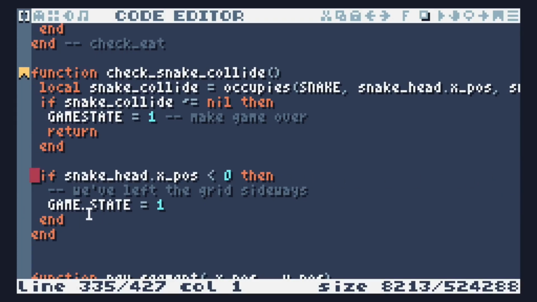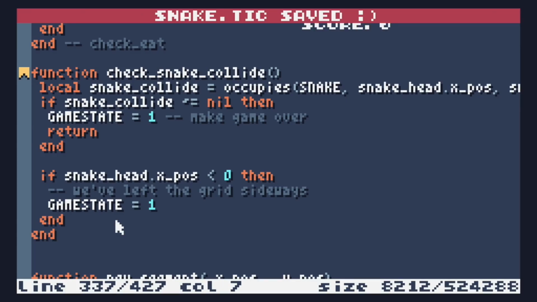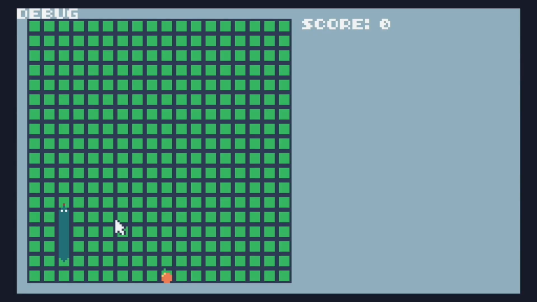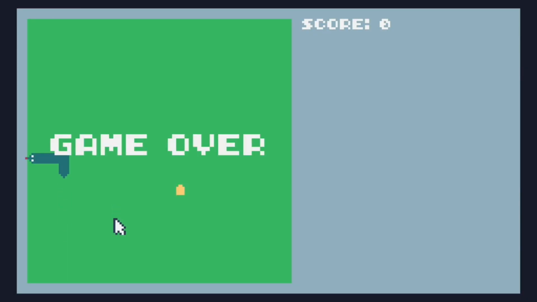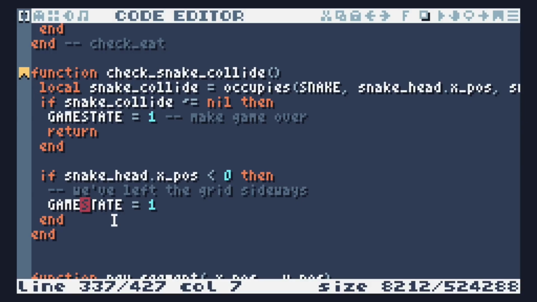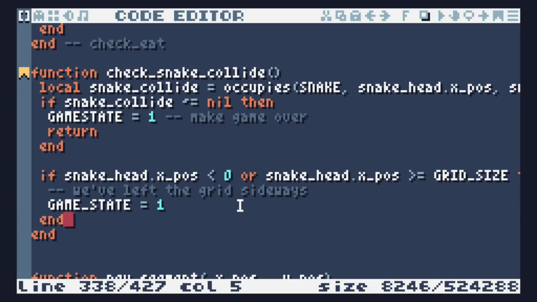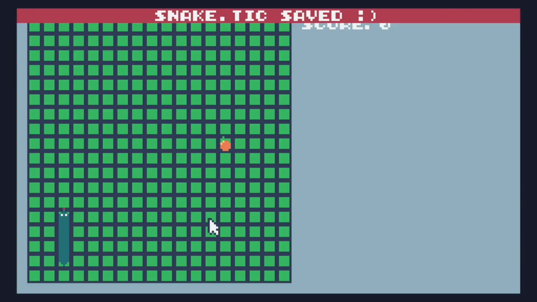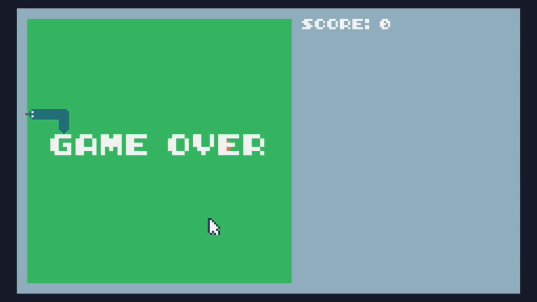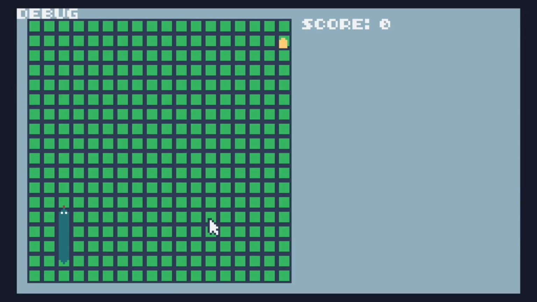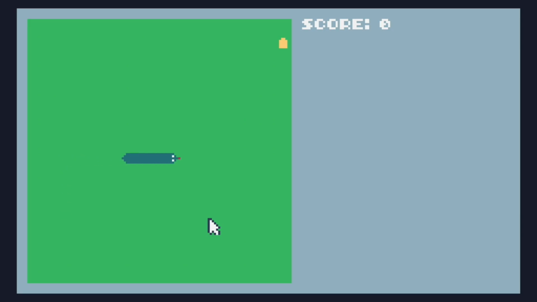Why not? Oh, because game state doesn't have a space in the name. That's why. Yeah, we are going game over, it's just not going game over. Okay. So put this back, put my end back, take out this space. Now it should work. So go left, boop. Go right.